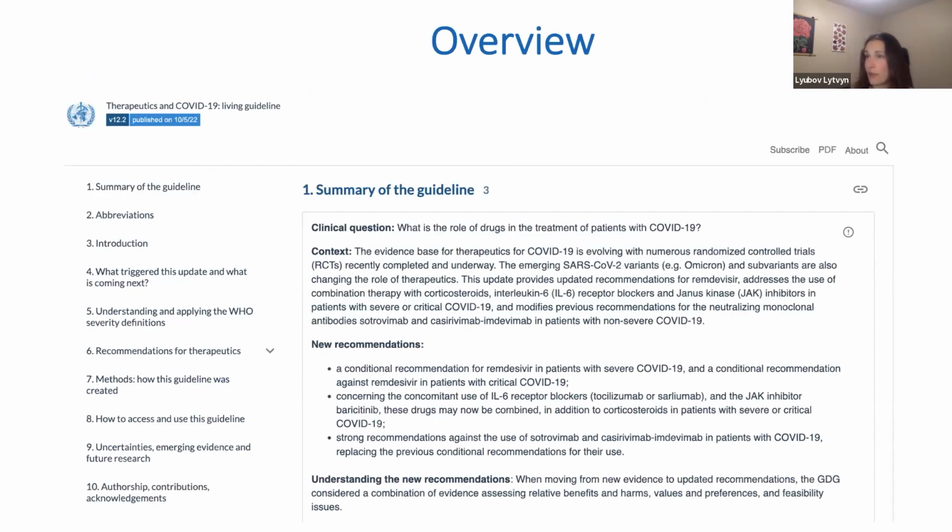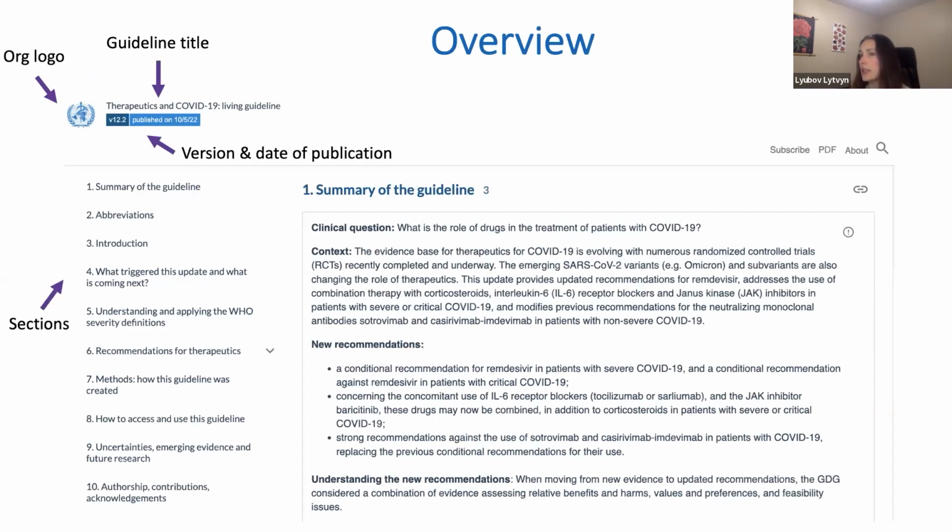So this is just an overview of what the MAGICapp version of the therapeutics guideline looks like. So there's an organization logo there for the WHO, the organization title, the version and the date of publication, the different sections. This is the top layer. I'll explain what the top layer is by showing you the next slide, which is what we consider additional layers. This is a link to the section. So that means you can actually put this content in different places.